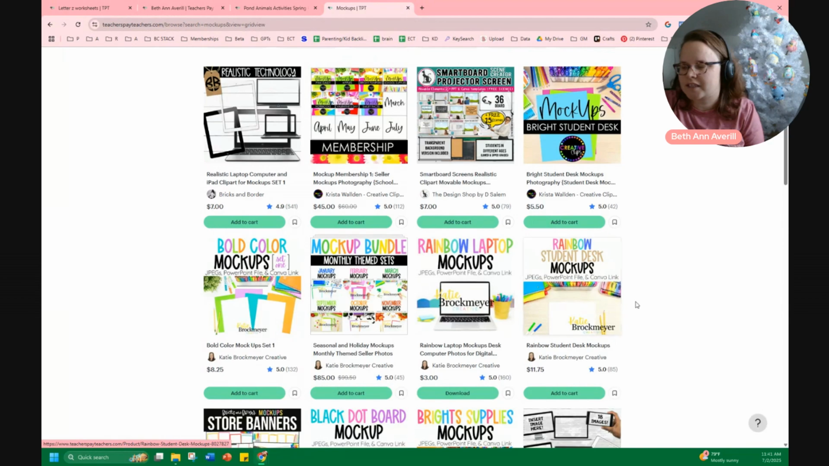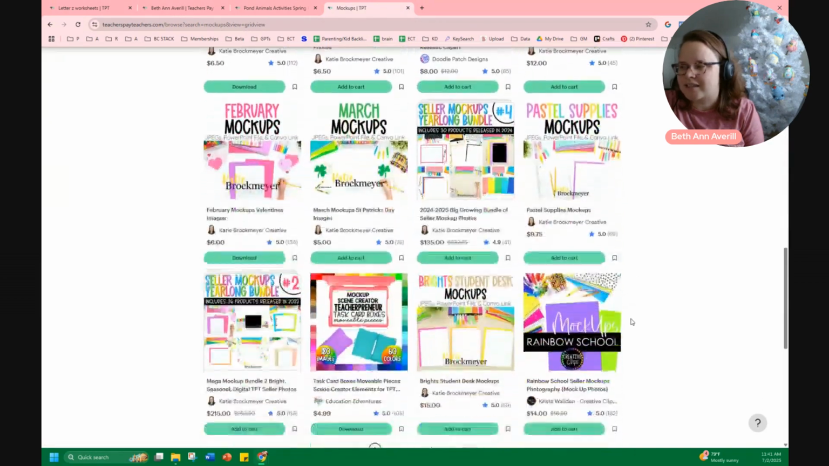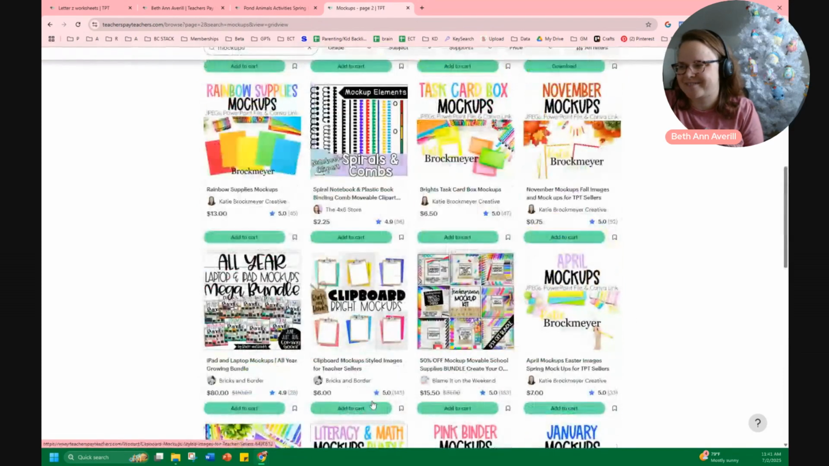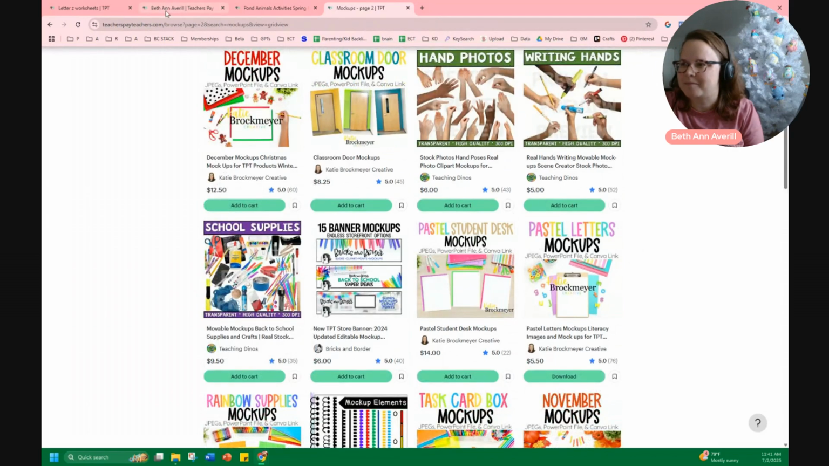I love to use these in my products. Lately I've just had an easier time leaving it white in the back, so it's easier for me to do that. There's hands and things that you can add.